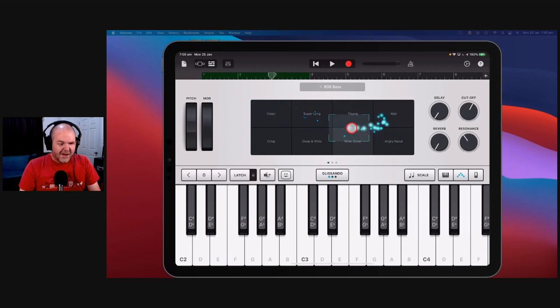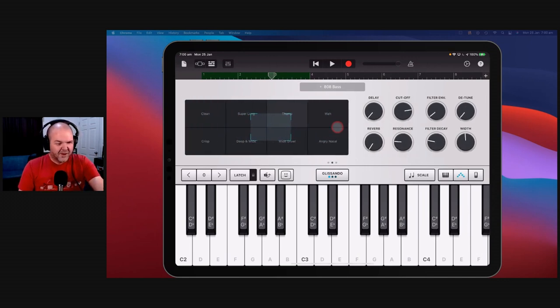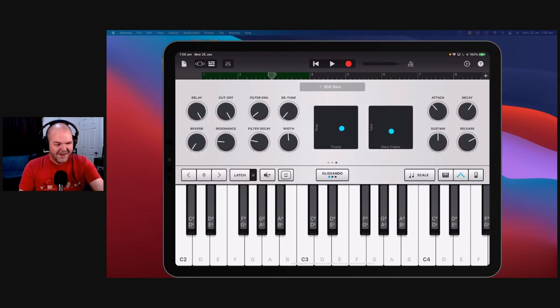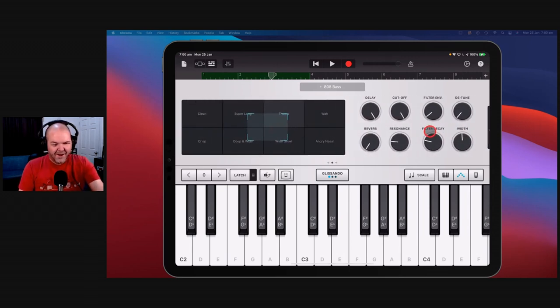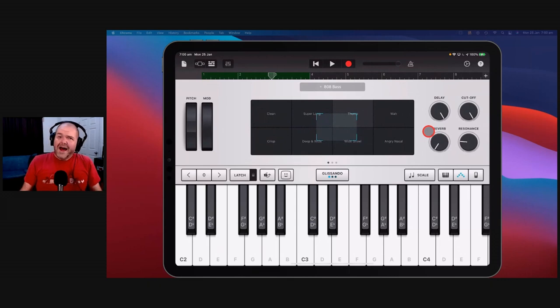And of course, you're in Alchemy, so you can change up all your settings here. You can scroll across and check out and change all of these different parameters and really customize your sound and make it your own.